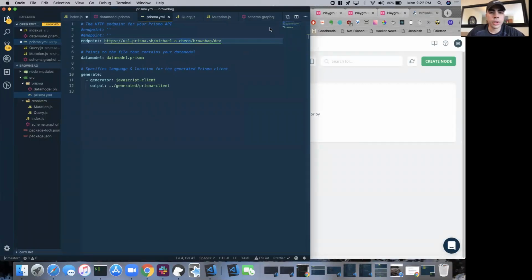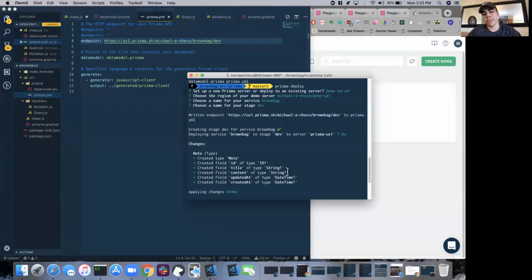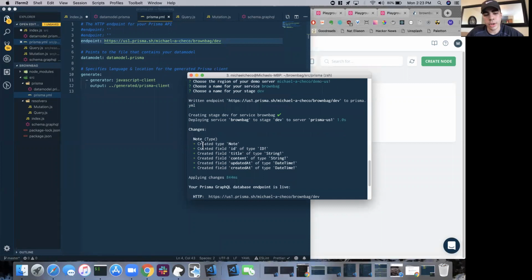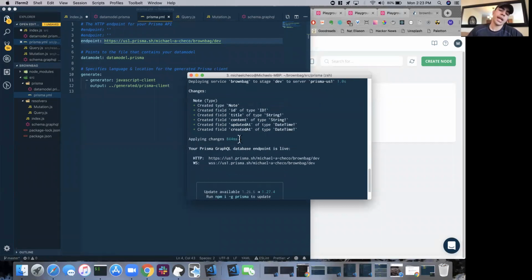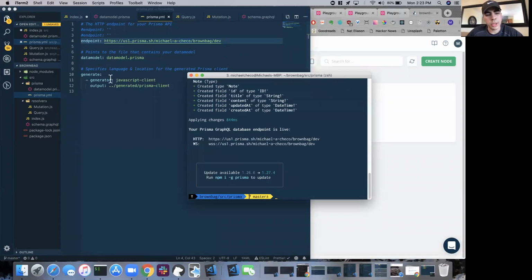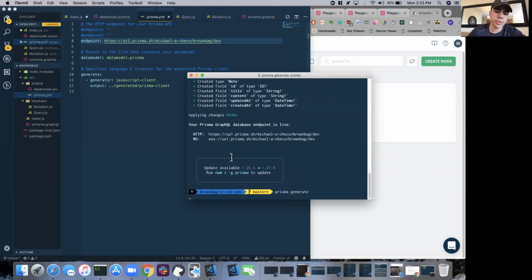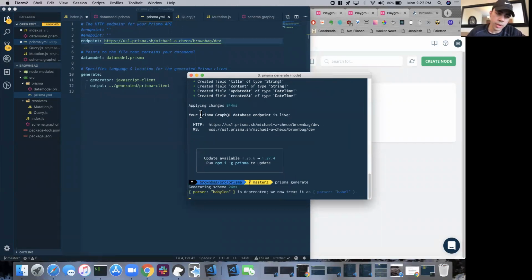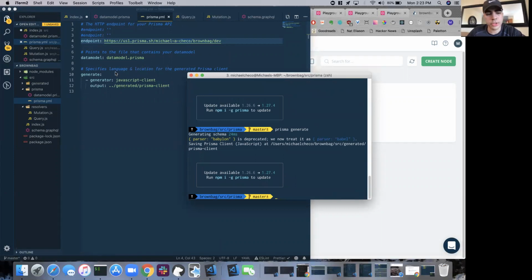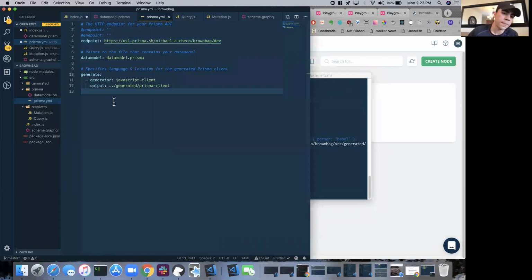Okay, so I said we need to run two commands. We ran prisma deploy. It gave us our endpoint, and it took our note type and our data model and created a bunch of fields for it. And the last thing we need, as I said earlier, is this generated file. So I'm going to run prisma generate, and we'll see what that does for us. Okay, so running prisma generate, you'll see that now we have a generated folder, and let's explore what's in here.